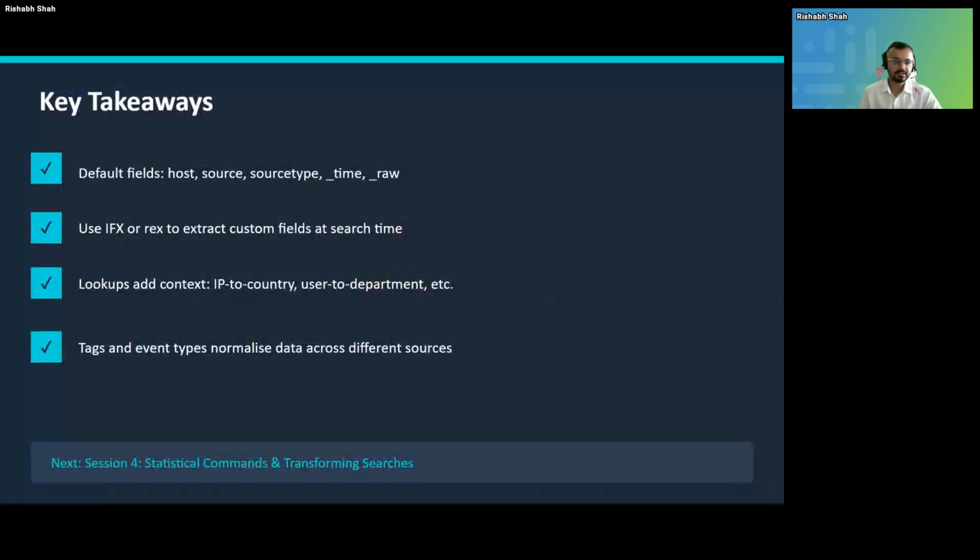So the key takeaways, what we learned till this point, regarding the fields: the default fields are, as I mentioned, host, source, source type, and underscore raw. Those are the fields which are extracted by Splunk by default at index time. They are very helpful to identify from which host the logs are coming, from which particular file or source the logs are coming, and source type is whatever bifurcations we add at the source type we have created.